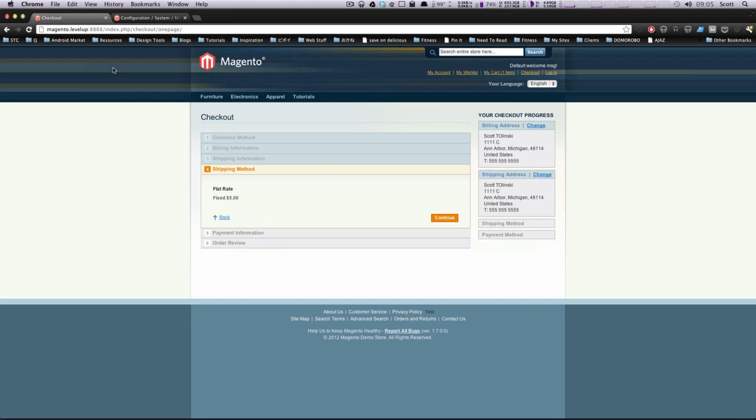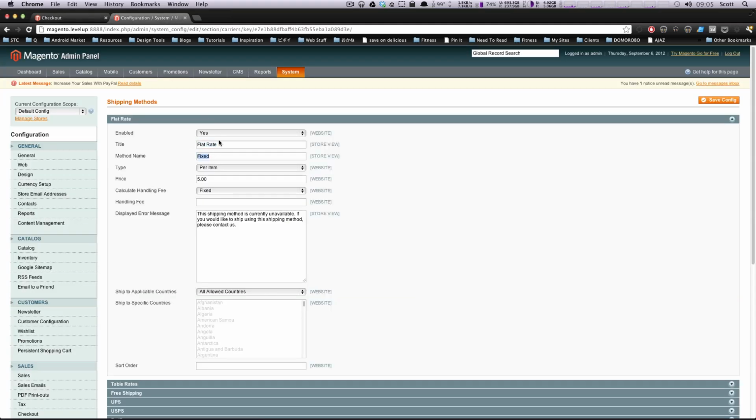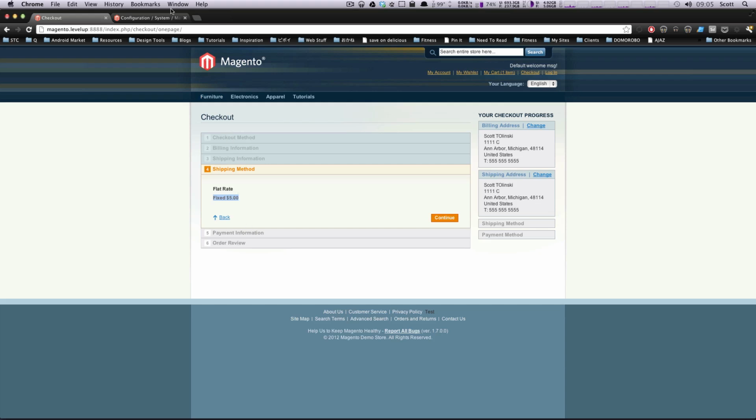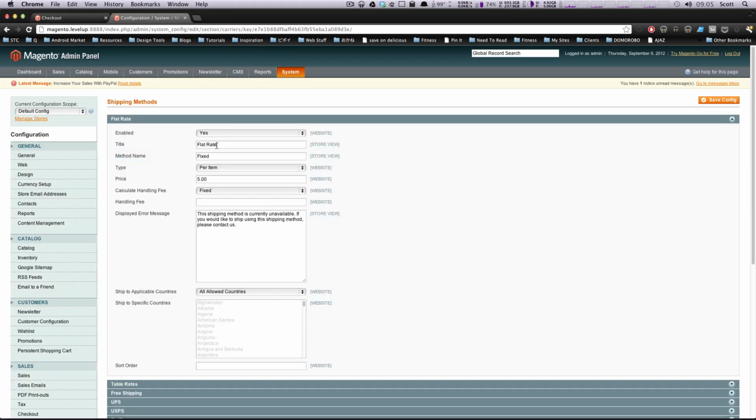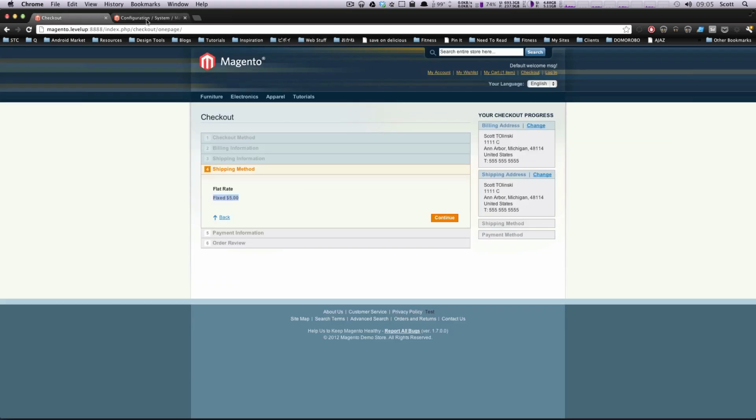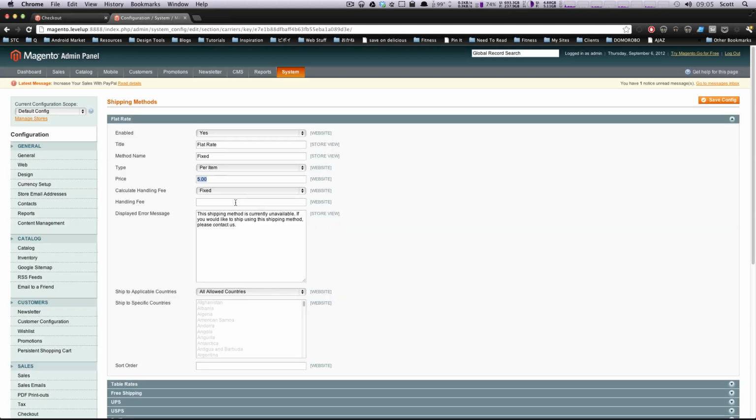Because the only one we have enabled right now, it says flat rate fixed. It's at $5. Come in here, fixed, flat rate, $5. If you wanted to change that, as you can see, those words are the exact same as here. If you were to change this to just standard shipping, or just shipping, whatever the method name, and then you change the price, then that would be reflected here in your checkout. You can also have a handling fee added on as well. However, you might as well just put it in shipping.